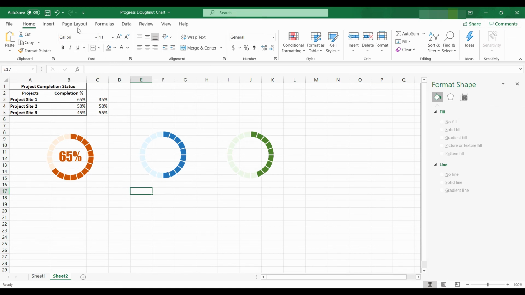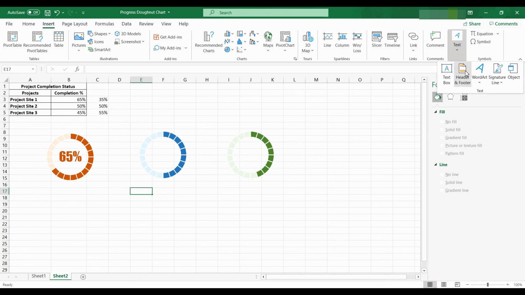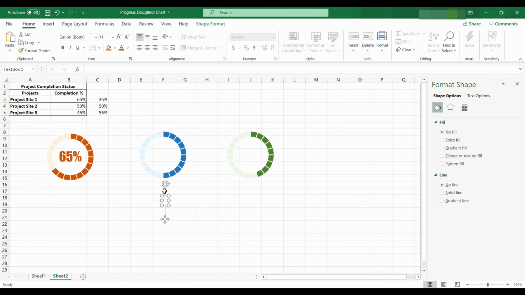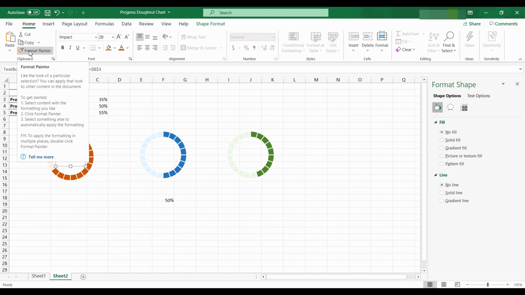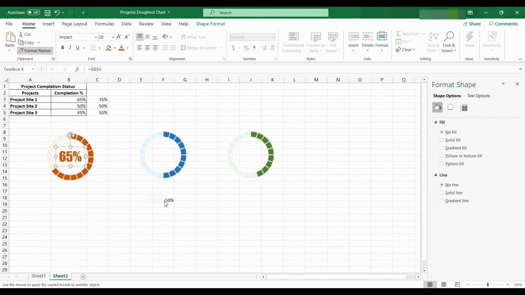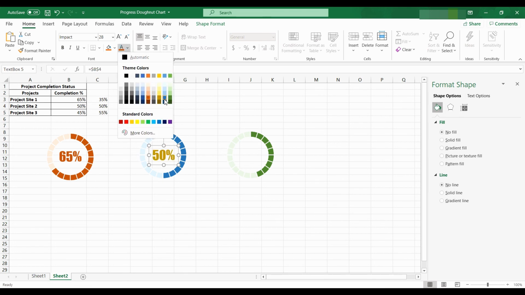Similarly, for our second and third donut charts, we insert and add a text box. In the formula bar, type equals, again column B, enter. We don't need to repeat the routine once we have our format already on the first donut. Select this text box, copy the format using format painter, and click the second text box. Here we're going to change the color into blue.